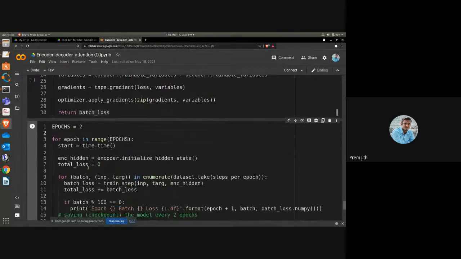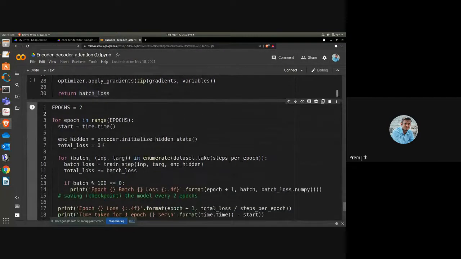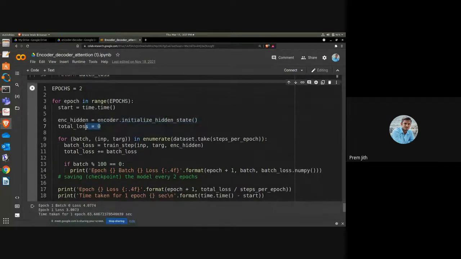Okay, then the encoder hidden layer. So we'll initialize the encoder hidden layer. Okay, then total loss is initialized as zero.